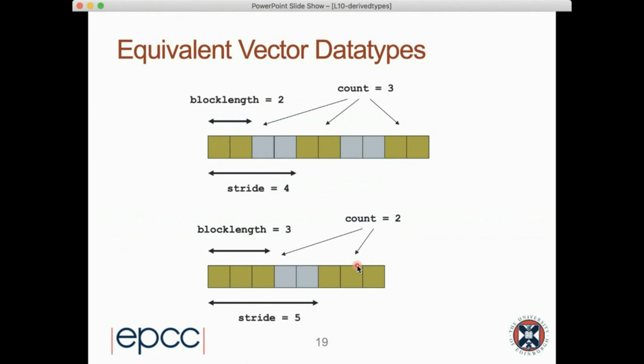So these are the two data types that we would want to construct. The top one is for C. We'd have a block length of two, a stride of four, and a count of three. And in Fortran, we would have a block length of three, a stride of five, and a count of two.